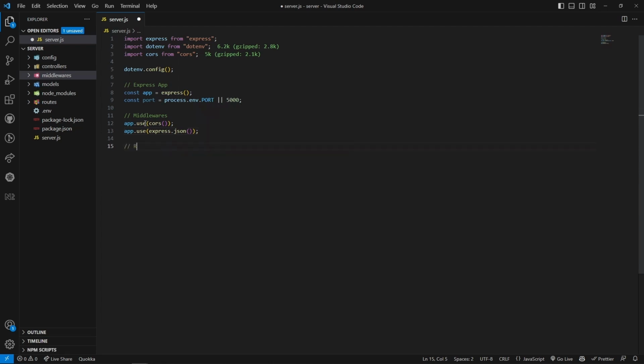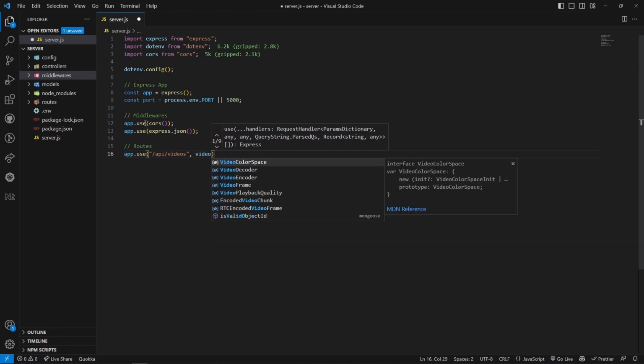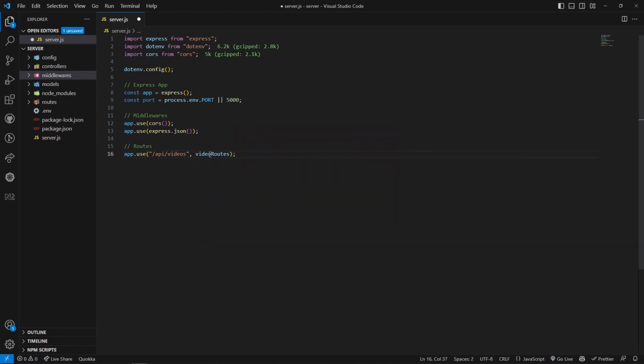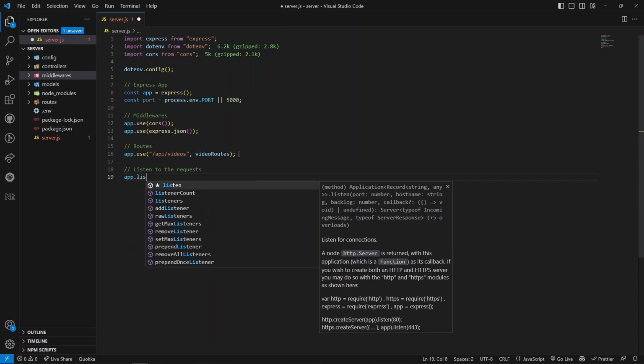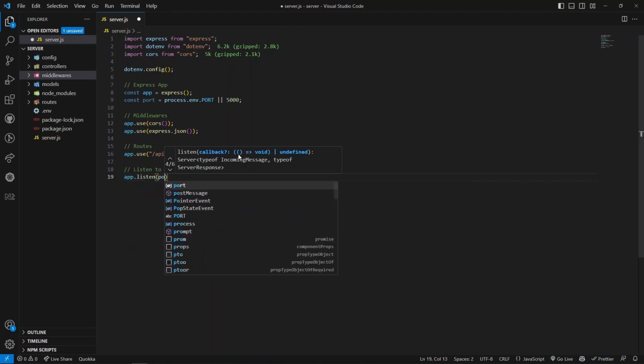So the next thing is we need to create our routes. Here, any route that starts with /api/videos, we will redirect to video routes. I'm yet to create these routes, so in a moment I will update this. The next thing is we need to listen to the requests. So let's start by calling the listen method on app by passing the port number.